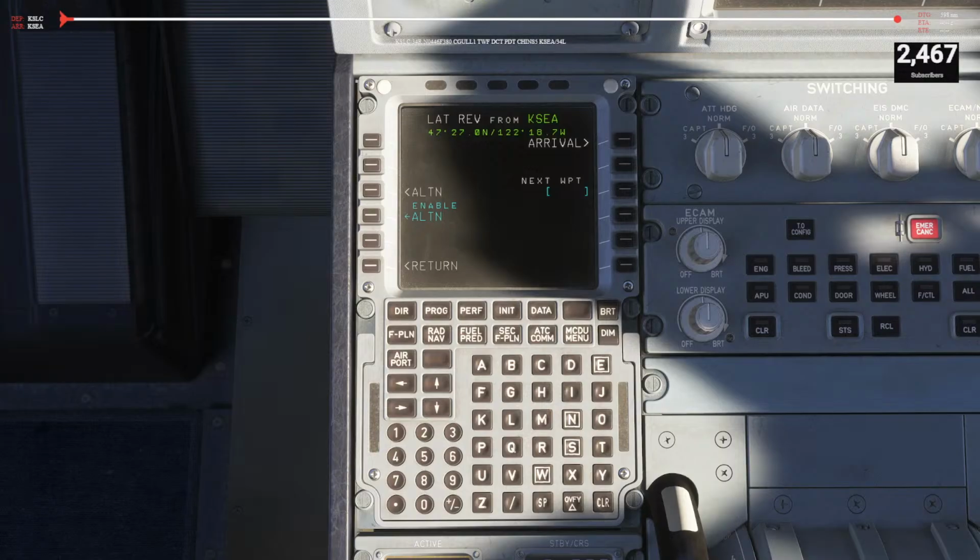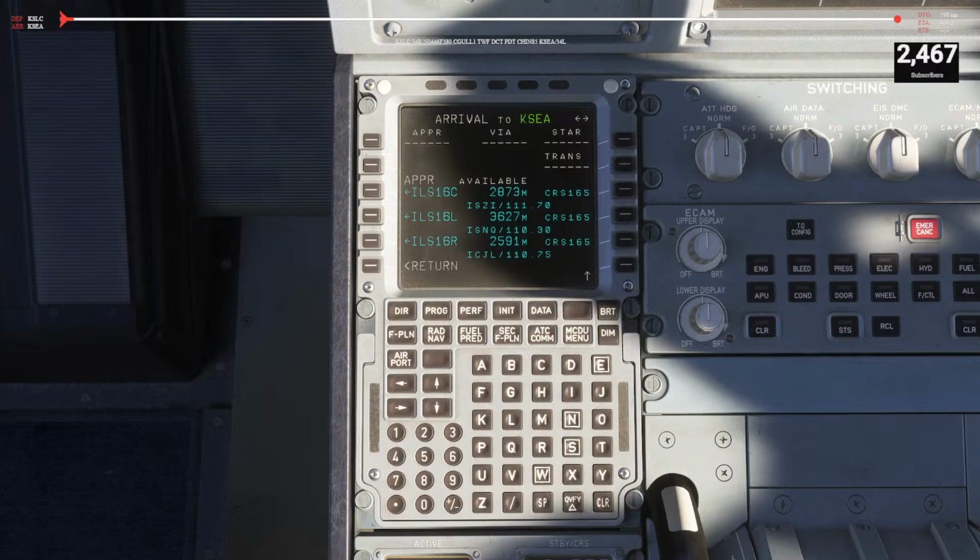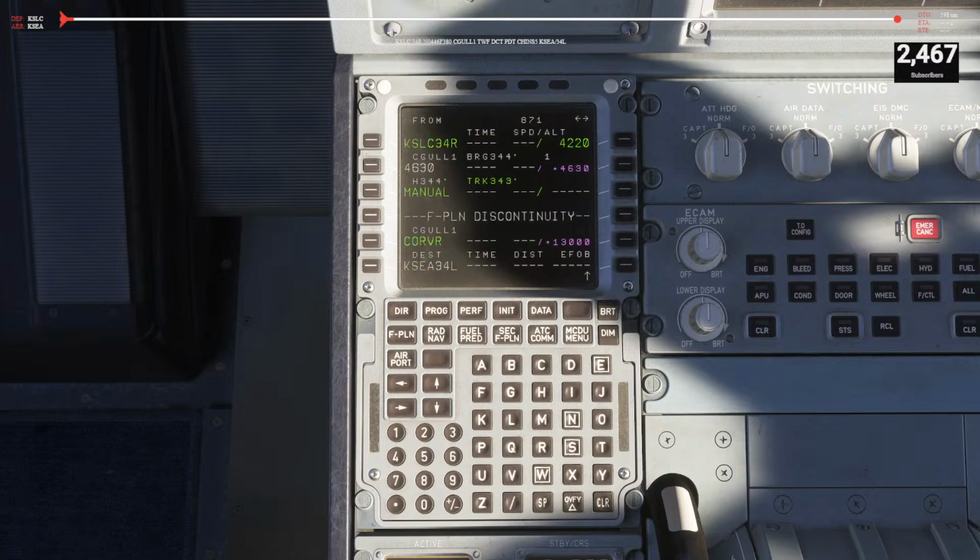Seattle arrival. We're going to be on runway 34 left, ILS 34 left. We're going to be on the Chins 5. PDT is our transition. Insert. Alright, we got a flight plan discontinuity right there. Alright, discontinuity, hit clear.